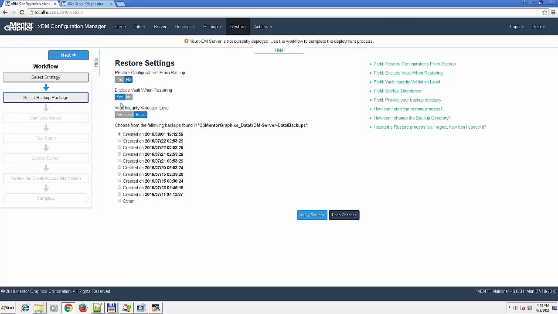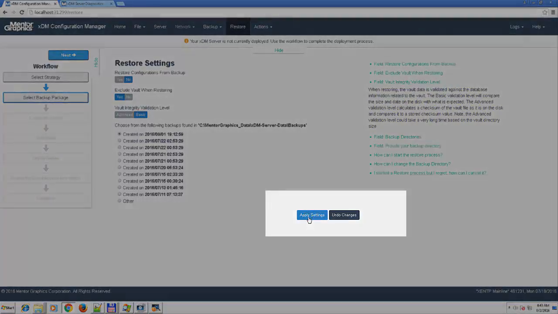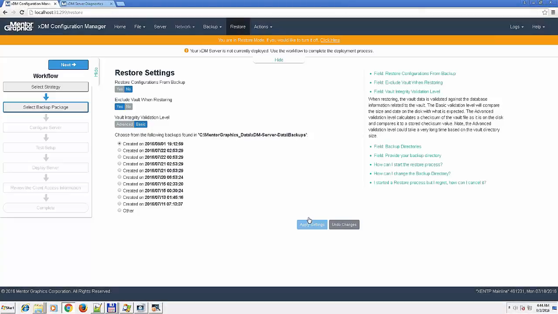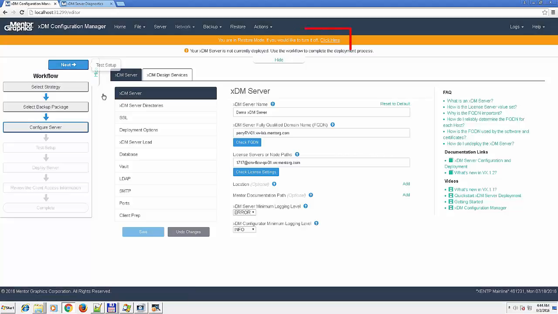By default, the basic integrity validation level should be enough and will be used by the data analyzer to evaluate the database and the vault. It does not matter if during the backup process you used full backup or an incremental backup, as the restore process will try to recover all the information that is available in the backup package. Once you apply the settings, the Actions bar will indicate the restore mode.